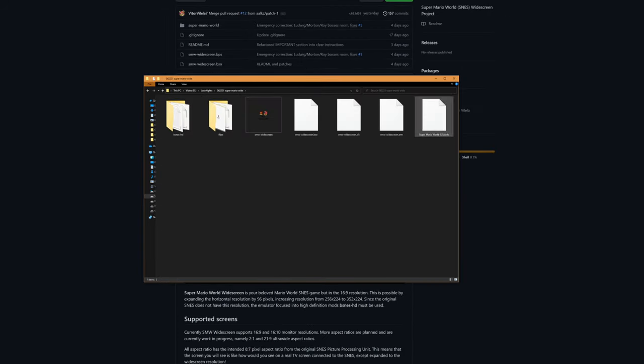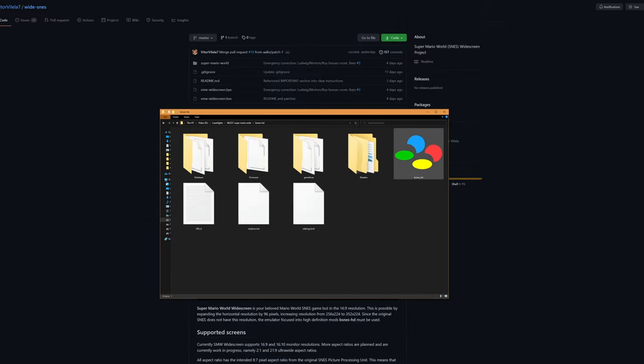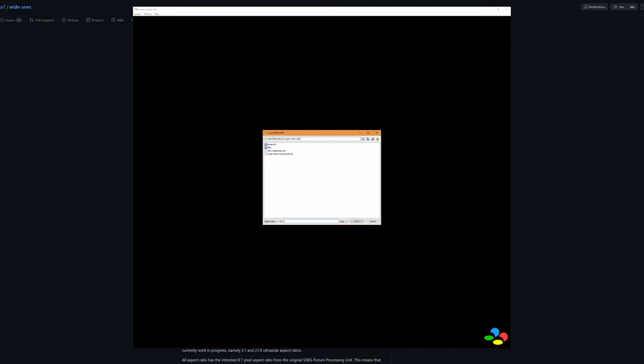We have our files now. Here's our original, and here are the modified files that we've been using. Now we can go into our emulator. By default, this is how everything looks. There shouldn't be anything too complicated here. What we can do is just open it up. From here, I will hit load game. This is where my files are.